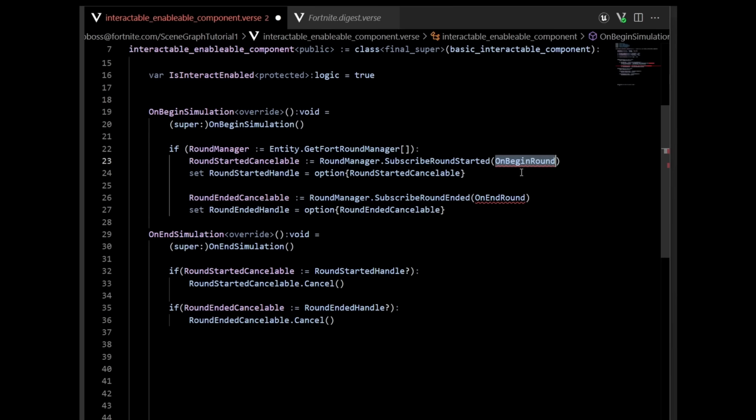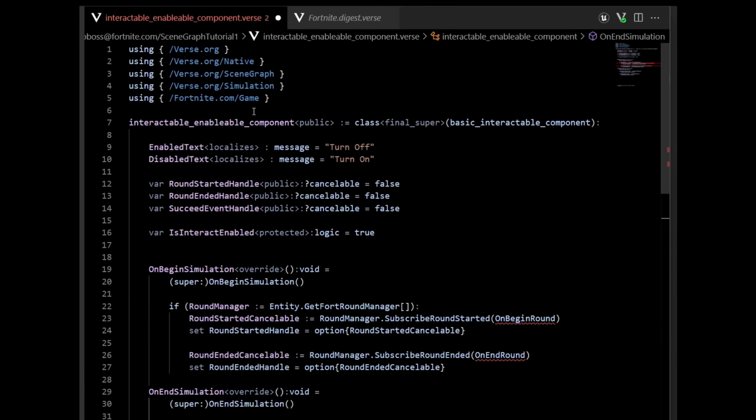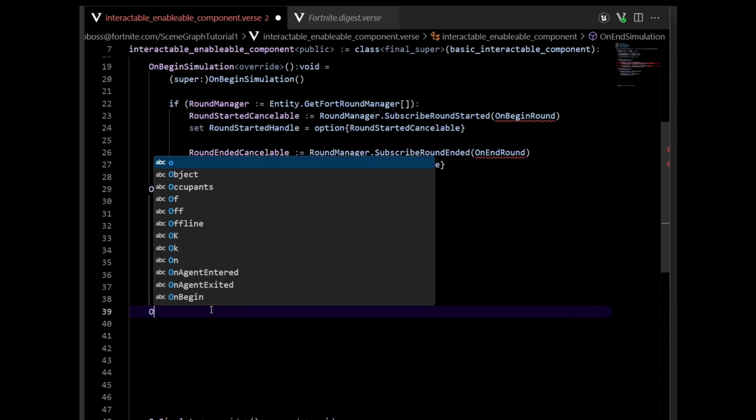These will be on begin round, on end round. So these will happen when you press the start game button in your map, because again, we're getting the Fortnite game, and that's how we just know. But anyways, to actually make these functions, we're going to do on begin round.